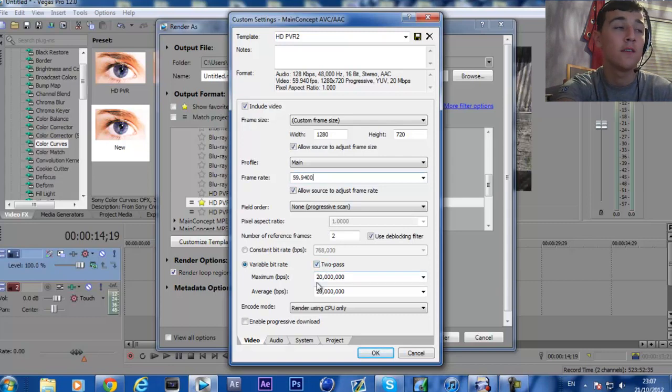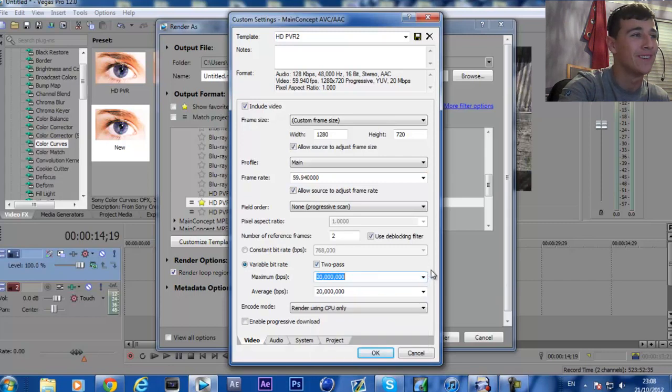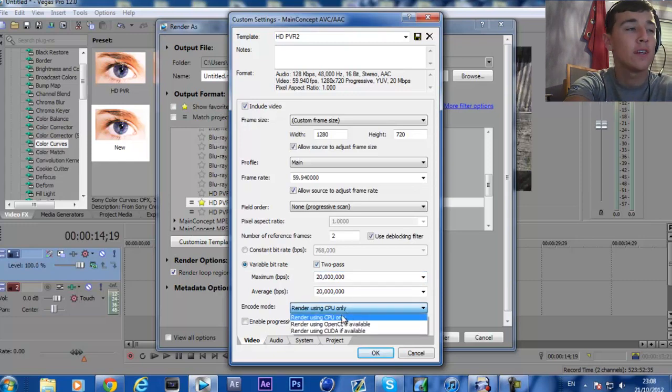Maximum bitrate, bits per second, that's the sample it takes, so 20 million a second. So that makes the quality good, but increases the file size, so if you have a bad connection just lower it down. Not as far as 2 million. Don't. Render using CPU only, that's just the processor.